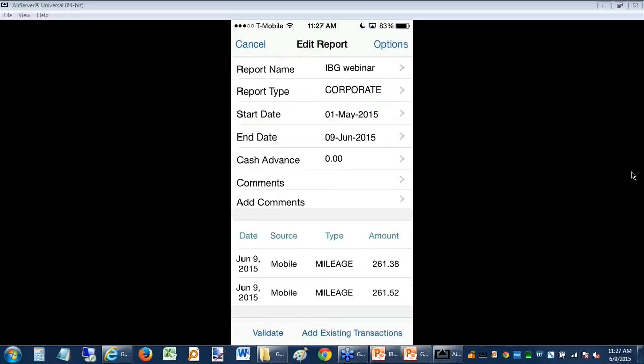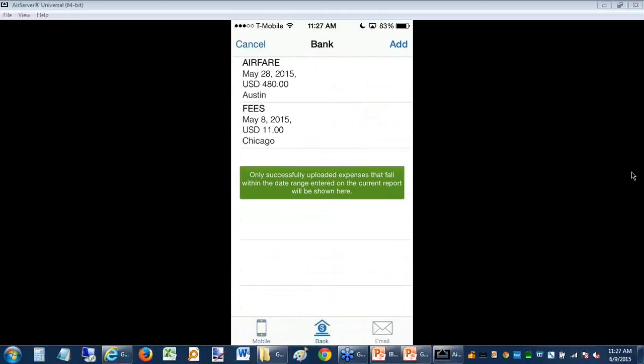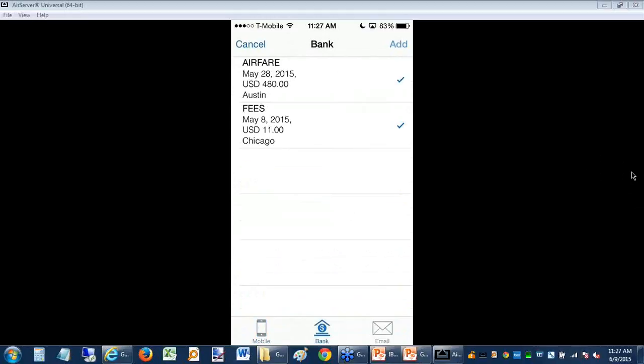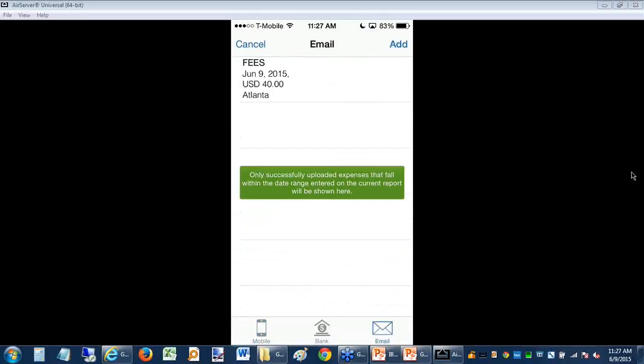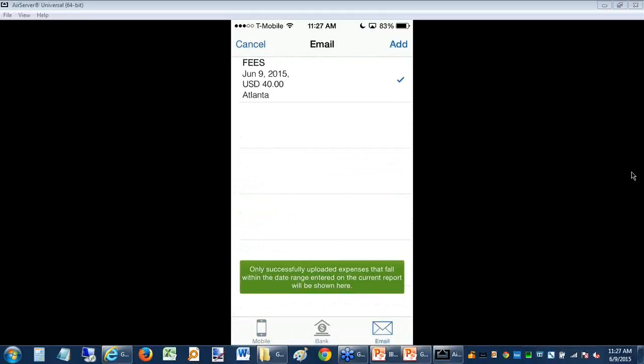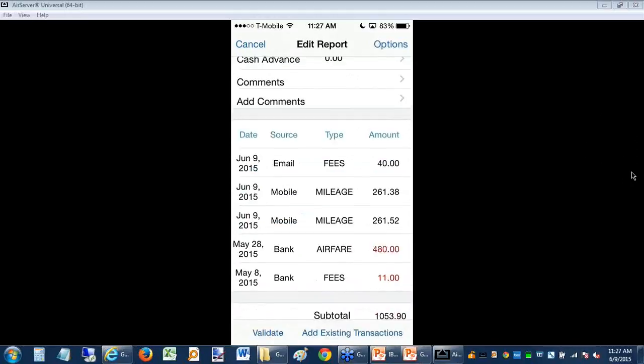And there you have those 2 expenses that were completed from the mobile app for the mileage. I'll just tap on them, click on Add. Then I'll jump to the Bank tab, and you have those 2 corporate card expenses there. Again, just tap on them, click on Add. I'll jump finally to the Email tab where there was just that 1 single expense. Tap on that, click on Add. So all the 5 expenses have been added to the report.